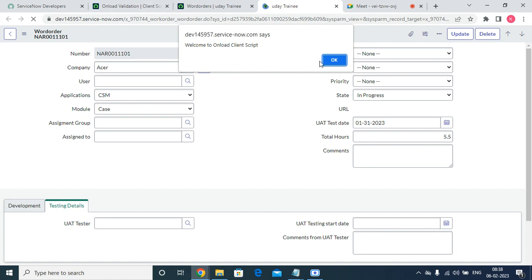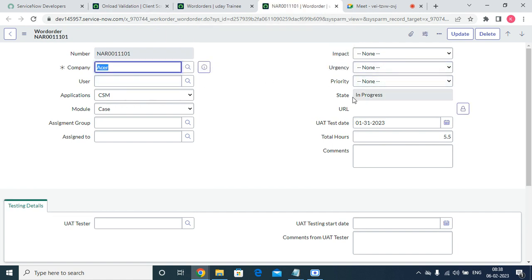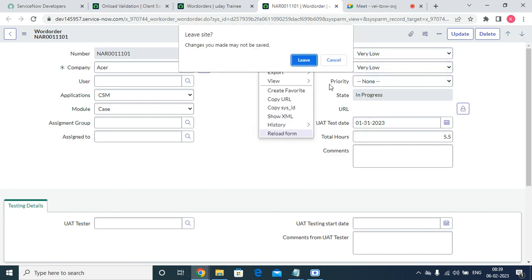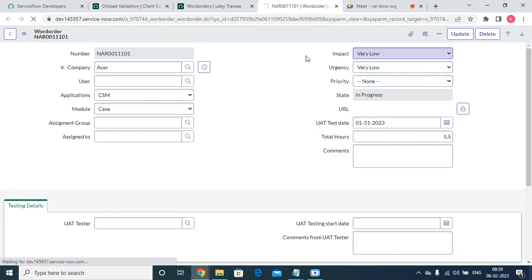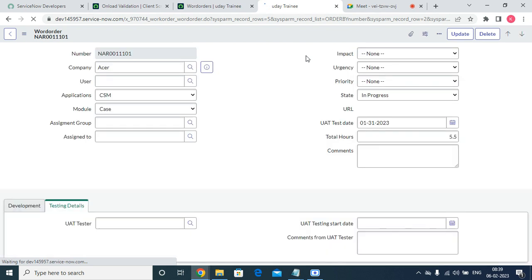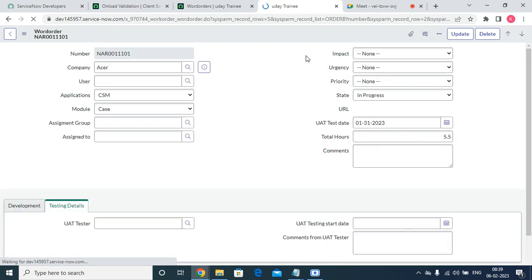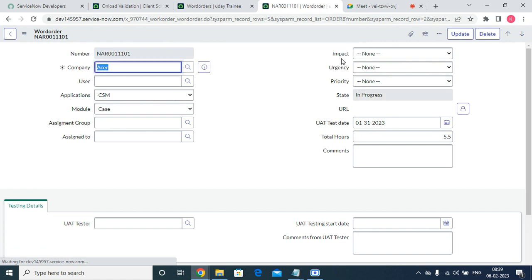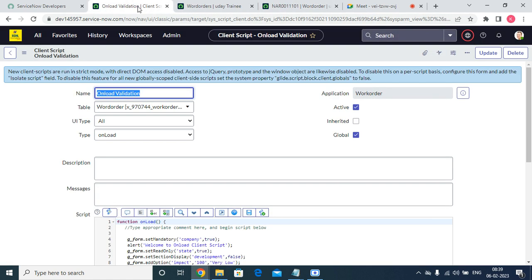See, this is added and this field is read only, and in the impact, whatever choices we have added were added. But there is one more drawback: it will not be stored in the database. It will be in the dictionary, stored temporarily in the form. So the best practice for this type of scenario is always to use a dictionary entry.